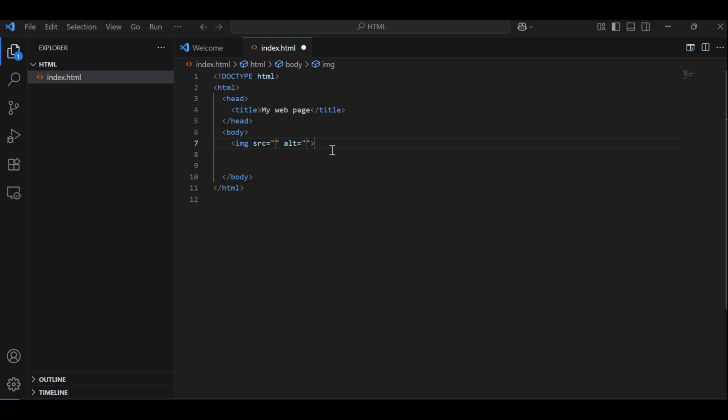Why don't we have the closing tag? Because the image element does not have any child element, so that is the ground rule to remember. In previous versions of HTML we used to have one more forward slash like this, but in HTML5 it's not required.